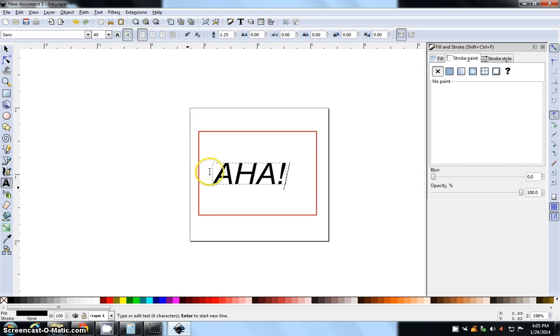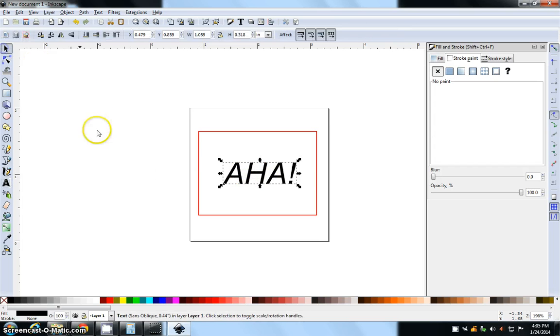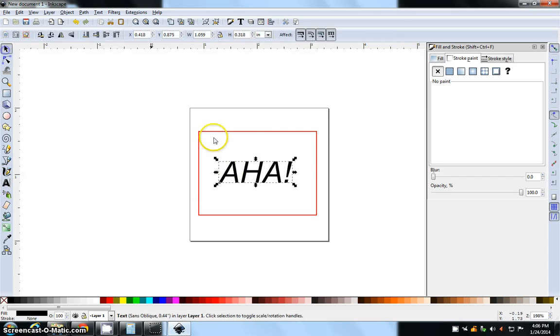Letters, aha, exclamation point. So letters are kind of interesting. You don't always have to, but I tend to get in the habit of converting this series of text to a path. When you do that, you can no longer edit the text with the text option. So you want things to be pretty much how they are as far as font size, font type, things like that before you do this.